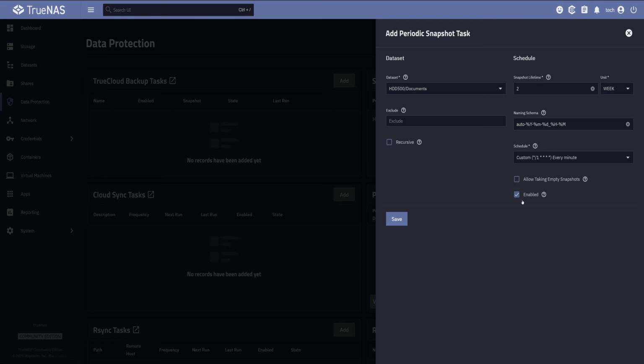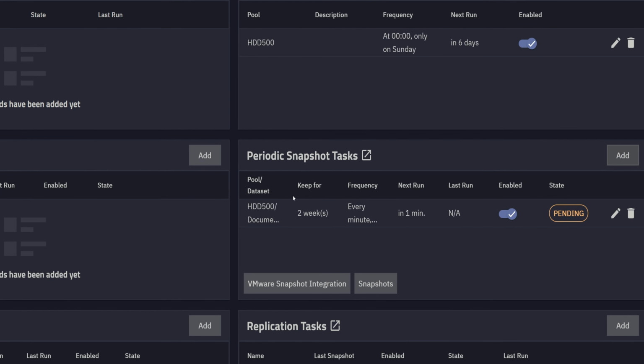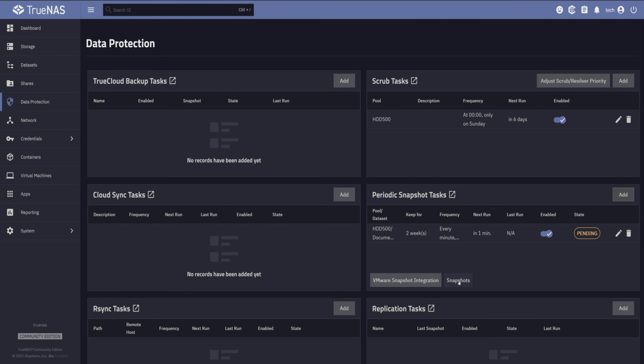Next, there's an option to enable or disable this task. If you ever need to pause it temporarily, you can just turn it off instead of deleting it completely. For now, we'll keep it enabled and click Save. You'll see the task is now showing as pending. Let's wait for it to capture the first snapshot.